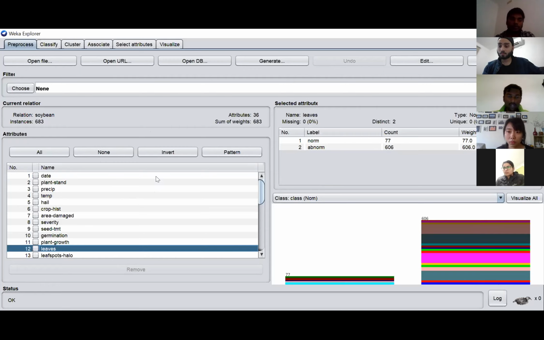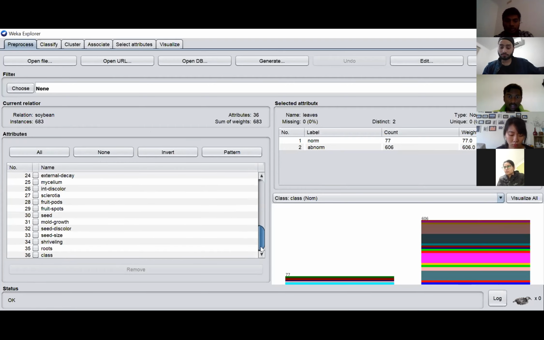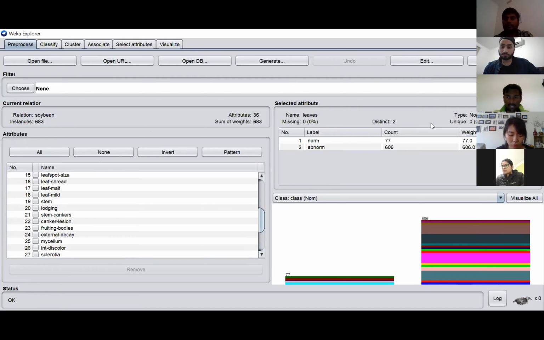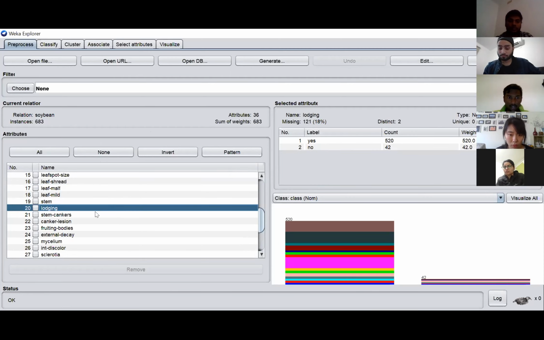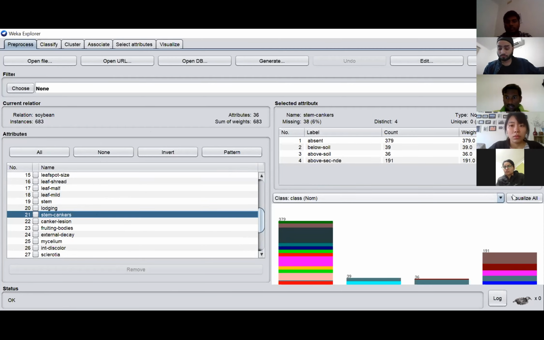Hi everyone. My name is Sainder. I'm going to explain the Weka tool. Weka is a collection of data mining algorithms for data mining tasks. These are all the attributes, and there are a total of 36 attributes. These are the different types of class for each attribute, and the class will be different for different data attributes. And you can even visualize each attribute.